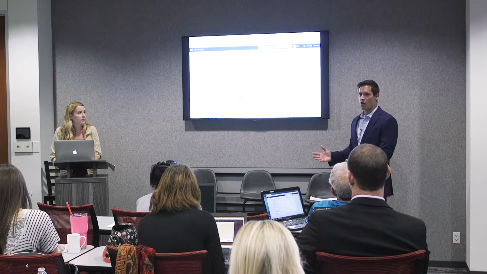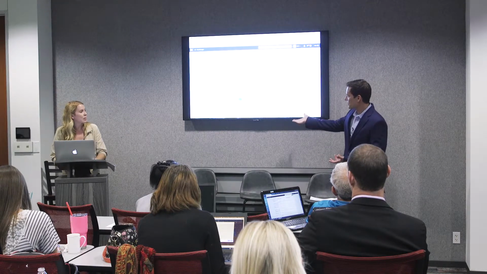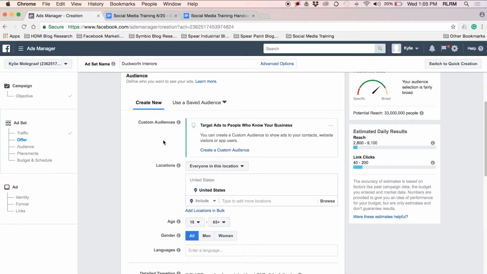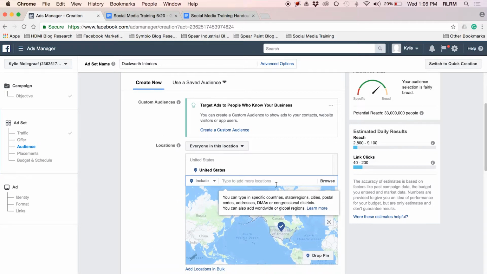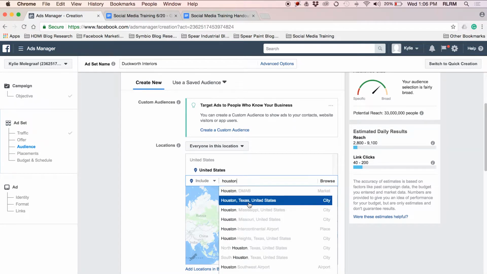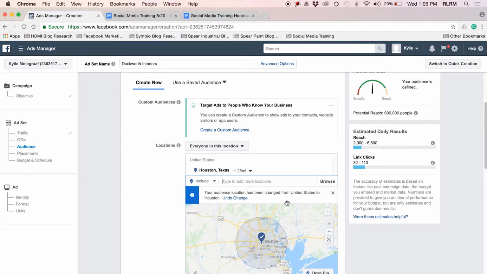So really ads aren't that hard, right? I mean, we had the detailed targeting first. Let's go back and do this. Locations. Locations are pretty simple. You can do zip codes. You can do cities. Let's do Houston and Austin. She's also in Austin.